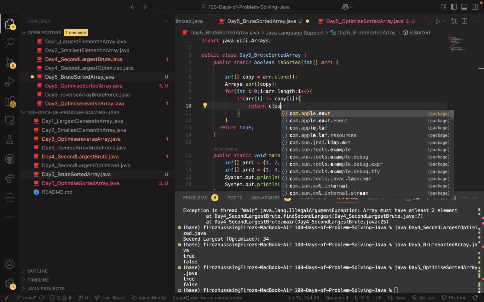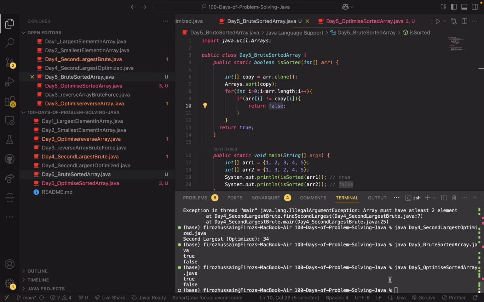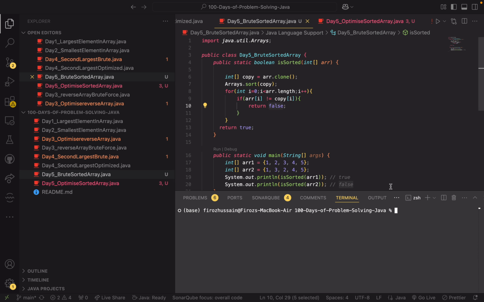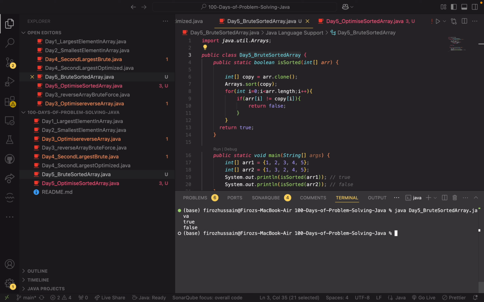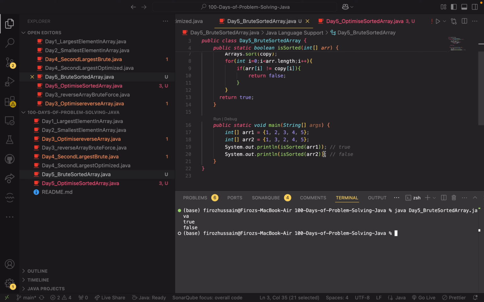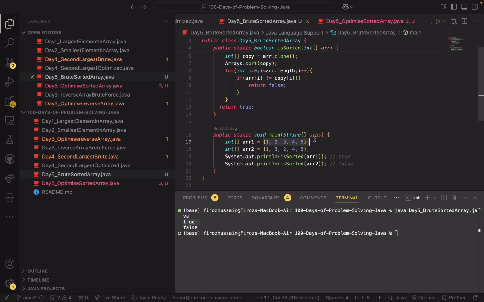So here we will run this code with java and the file name .java. So here the first one is returning true and the second one is returning false, because the first given array is sorted and the second given array is not sorted.